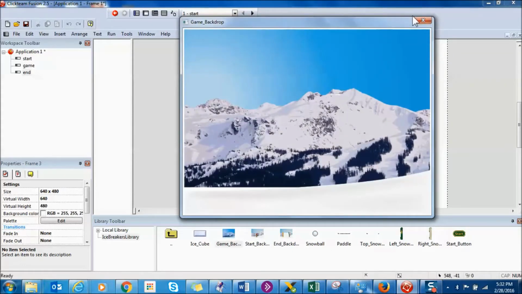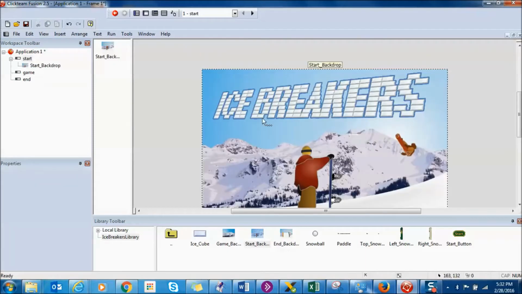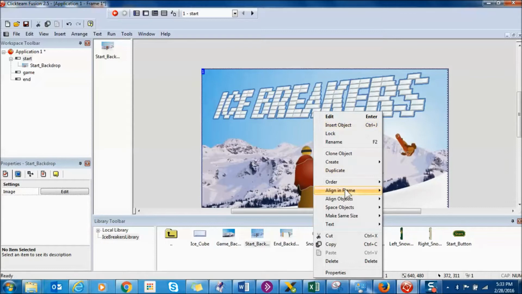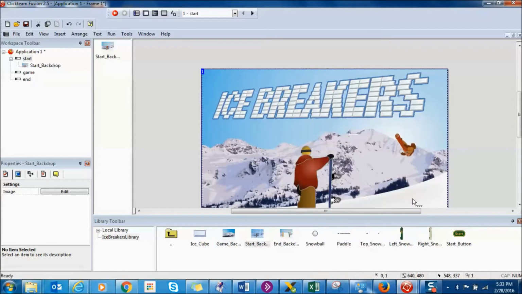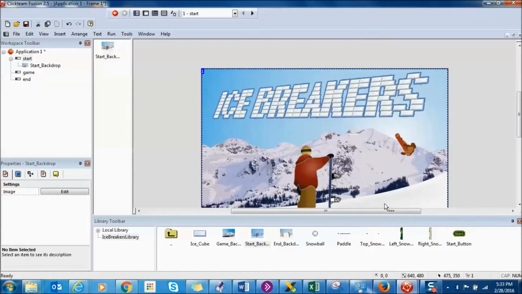What I want to do is put the start backdrop on the start frame. So I double click up here and I take my start backdrop and line it up visually, or what I can do is right click, align in frame, horizontal center. Right click, align in frame, vertical center. And of course I want to lock it so I don't accidentally move it. Right click, lock.